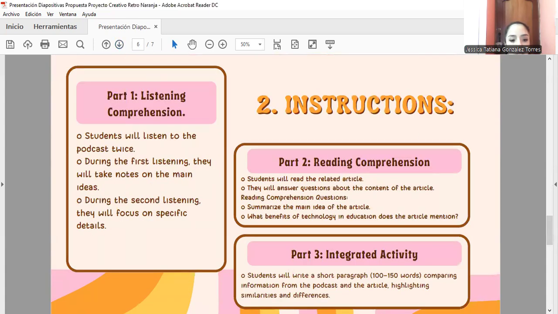Instructions. Part 1, listening comprehension. In this, students will listen to the podcast twice. During the first listening, they will take notes on the main ideas. During the second listening, they will focus on the specific details. And listening comprehension questions: What is the main topic of the podcast? And name two examples of how technology is being used in the classroom according to the podcast.